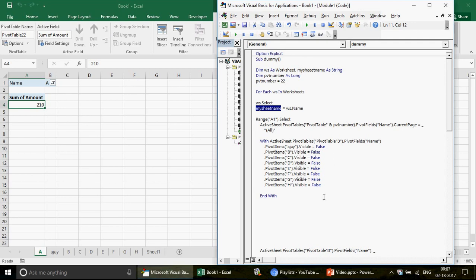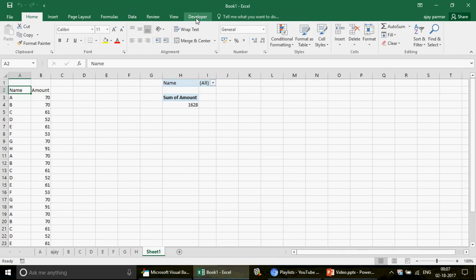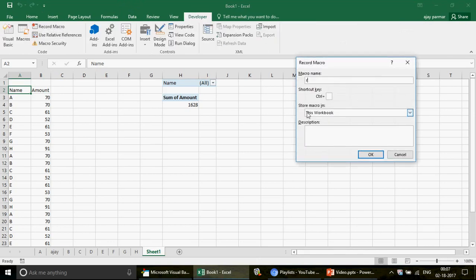That's the trick, guys. That's what we want to do. Okay? So what I'm going to do is you need to do one thing. You need to record one more macro, which is, right now I'm in front of you. I'm going to record this macro, and I write here remove duplicates.